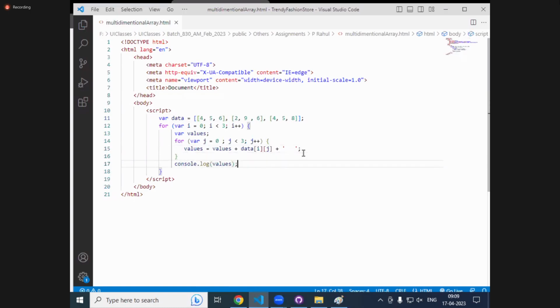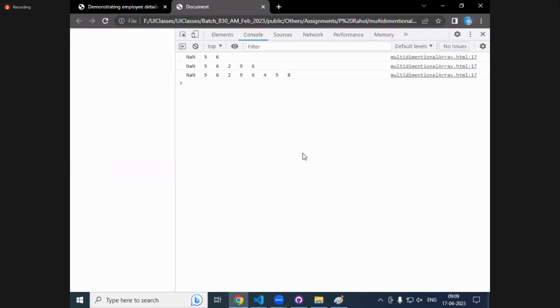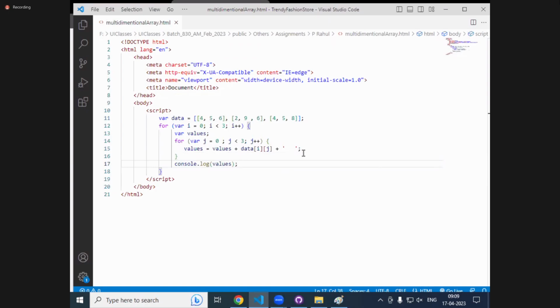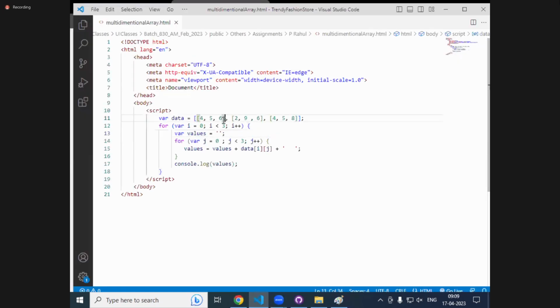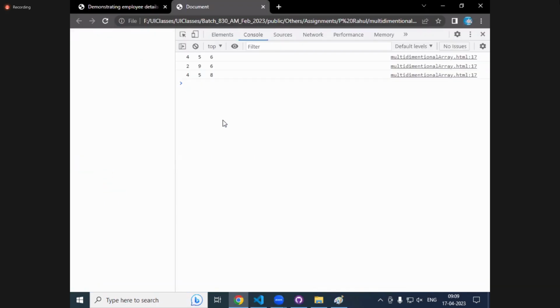Why is it NaN? data of 0 of 0 is 4, right? Why is it coming NaN? Oh, values is equal to empty, right? Like this. So this is in the form of an array. In the same way, you go with 4 by 4. I say something called 11. I say something called 89. Something called 45. Save this and do it.